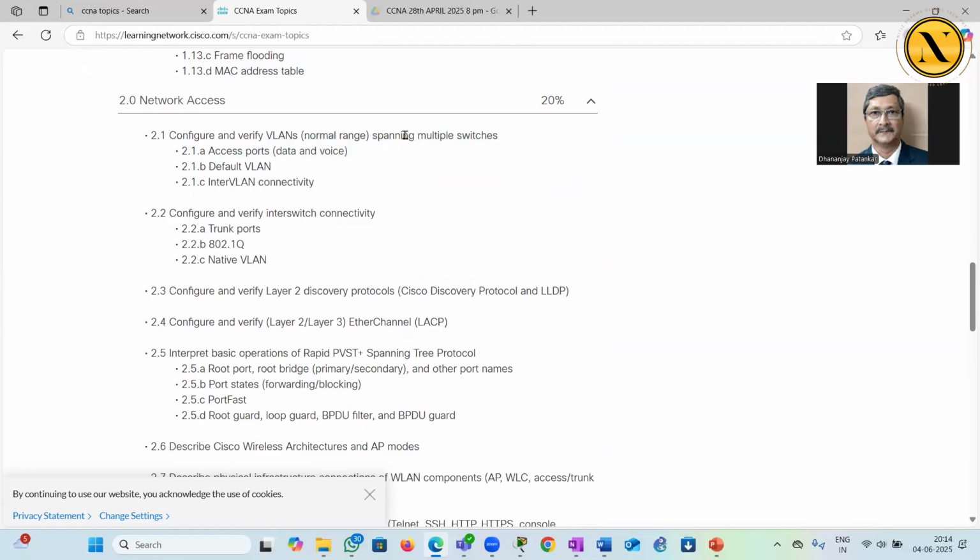Okay, and then configure and verify VLANs, normal range, spanning multiple switches. This we have done. We have a VLAN across two switches, one here, one there. VLAN 5 or 10 here and there also. So normal range and extended range, right? It says only normal range, not extended range. So VLAN 1 is already there, and 1002, 1003, 1004, 1005 are also already there. So from VLAN 2 to 1001 we can create. VLAN number you can give anything in this range.